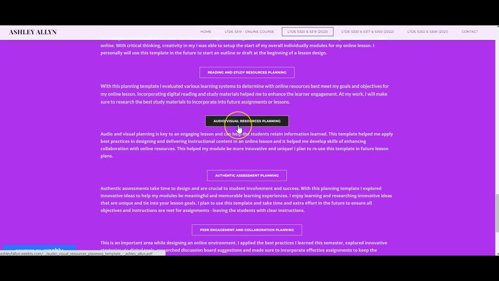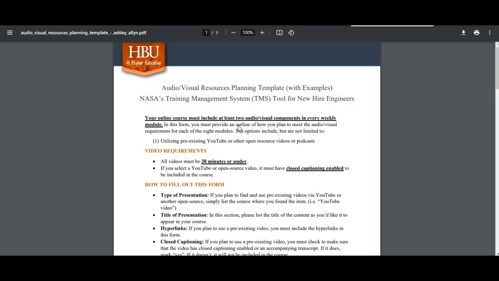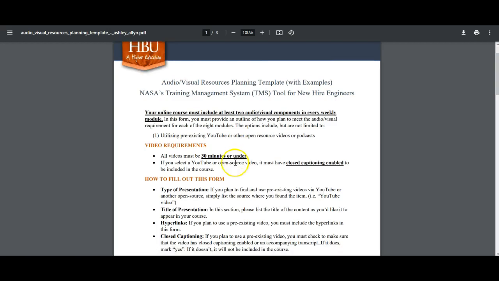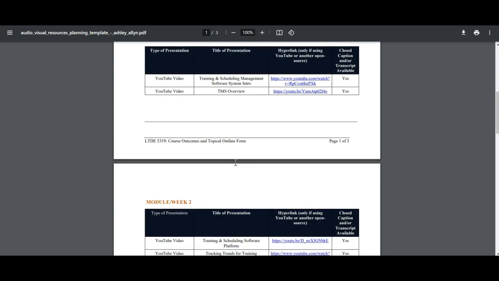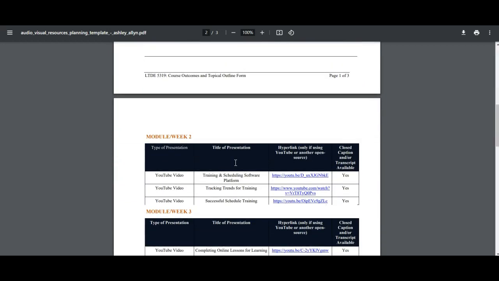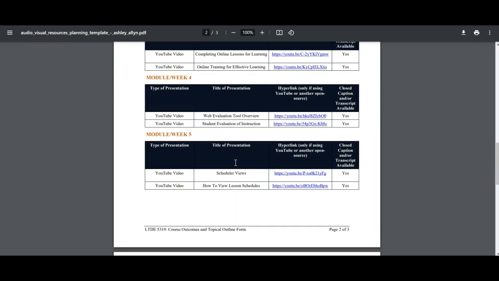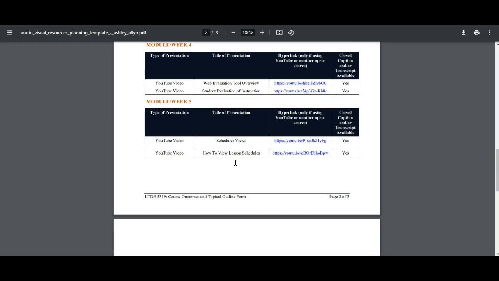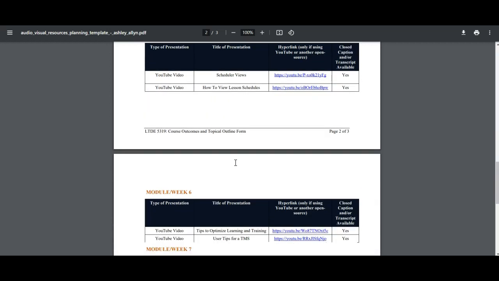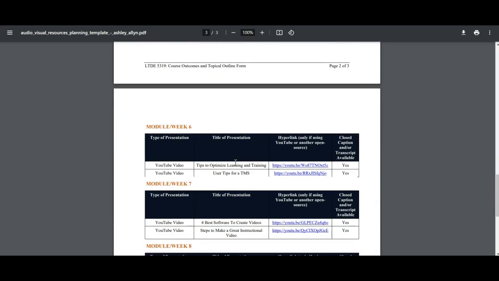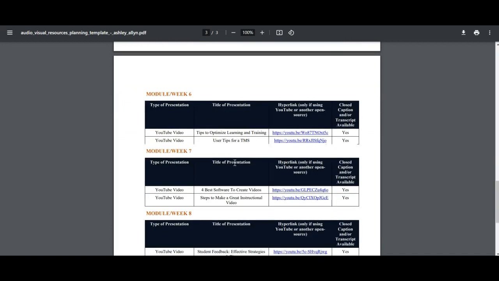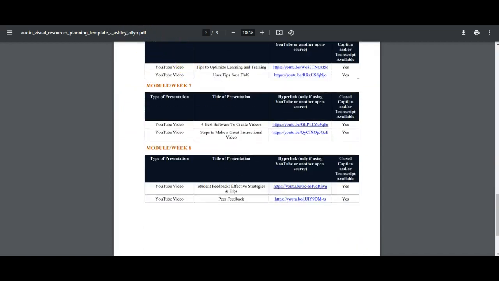Next, we have the Audio-Visual Resources Planning. For this template, I found it's key to an engaging lesson, and it can help the students retain information learned. This template helped me apply best practices in designing and delivering instructional content in an online lesson, and it helped me develop skills of enhancing collaboration with online resources. This helped my module be more innovative and unique. I plan to reuse this template in future lesson plans.